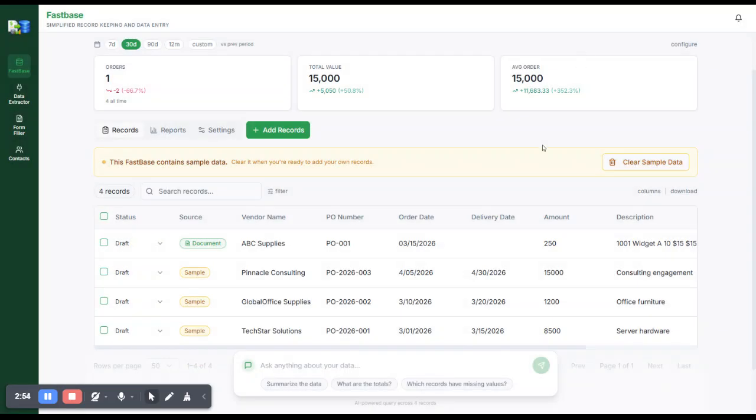It is very straightforward. It is extremely fast, and it'll save you tons of time as you are managing your day-to-day accounting, sales, or any other activity involving data.